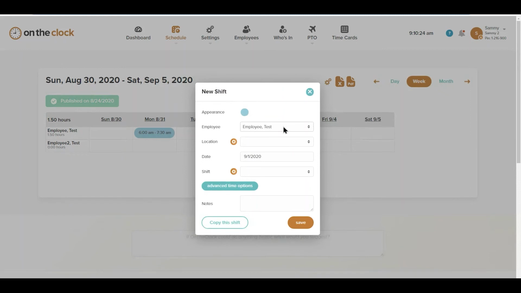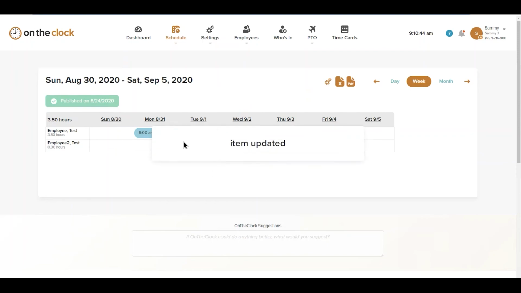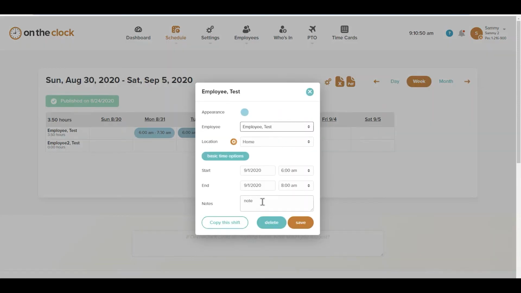I can change the appearance, I can color code, I could add a location, this would show up for them to read. I can pick from my defined shifts, or in advanced time options, I could actually just pick and create my own shift that's outside of the definition, and I can even leave a note. And I can save.